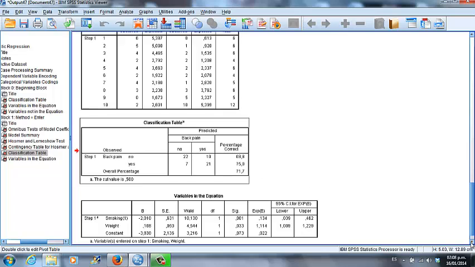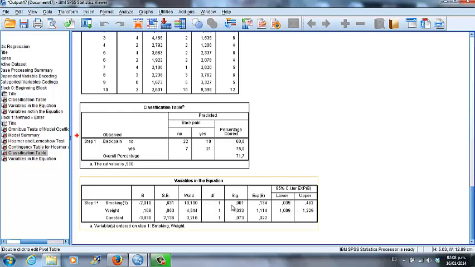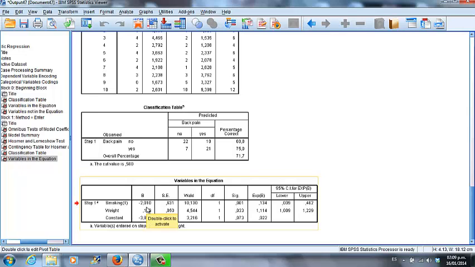The odds ratio finally can be found in the variables in the equation, where we have the B of smoking, minus 2.01. But more important, the program calculates directly the odds ratio, which is found in Exp(B). These are the odds ratios and the p-value for each odds ratio. For instance, smoking is statistically significant and can predict the outcome variable, which is back pain.